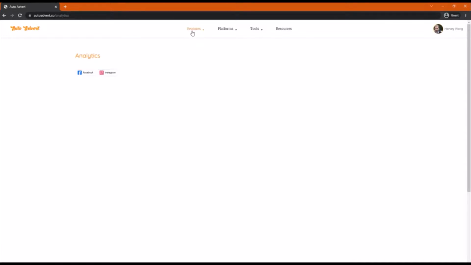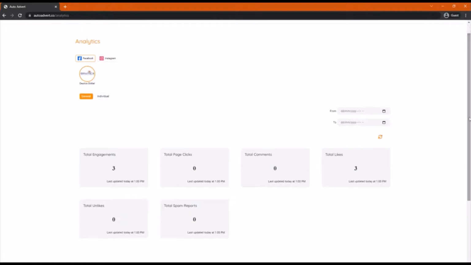In the main menu, under the features section, you can click on the analytics and it will direct you to this page where you can see all your connected social media accounts. Right now I have two connected profiles, Facebook and Instagram. Click Facebook and on the business account page, and here there are two options, one for the general analytics and one for the individual analytics. If you click on the general analytics, you can see the total engagements, total page clicks, total comments, total likes, total unlikes, total spam reports.